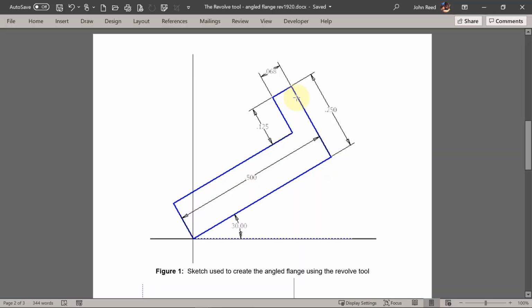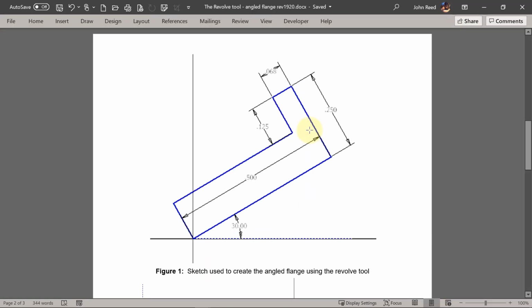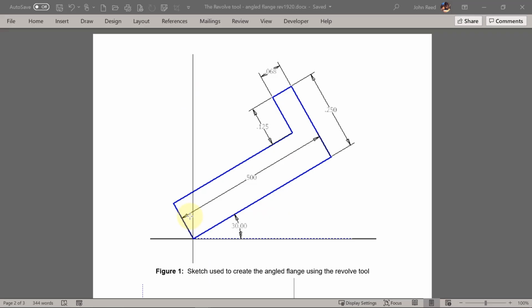Let's go back to the sketch. That is 0.068 is the next distance, so let's get that at 90 degrees. You can see the little perpendicular glyph there. 0.068, tab, left click, and I'm going to come down this way 0.125, tab, left click, and I can come back here. As you can see, that's what we want to do here, making this line.